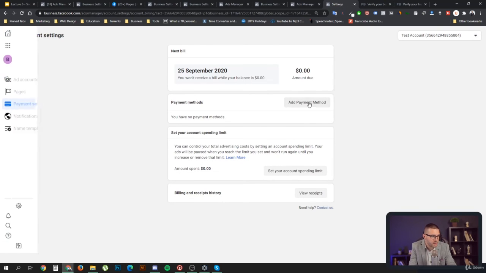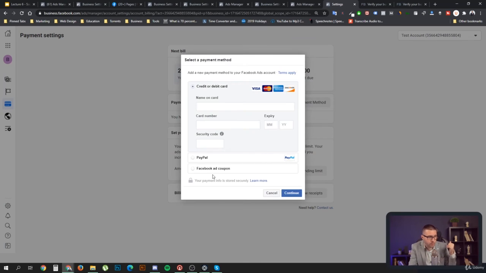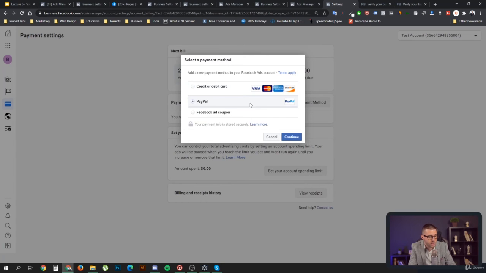And if we go to the payment settings, you can add a payment method to this account from here. Now that's important for two reasons. You can assign a payment method from your business manager, and if you do have a payment method added to your business manager, you would be able to select it from here. It's going to add another option. But adding the payment method on the ad account level also gives you some other options, namely using PayPal and Facebook ad coupons. So if you want to pay through PayPal or use a Facebook ad coupon, this is where you do that.